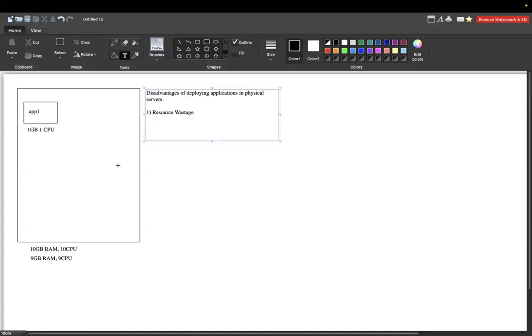If you purchase multiple physical servers, you need a big space to install them and to maintain them. You need a separate team to maintain the physical servers. You need a lot of money to purchase them. So the second disadvantage is the huge cost.